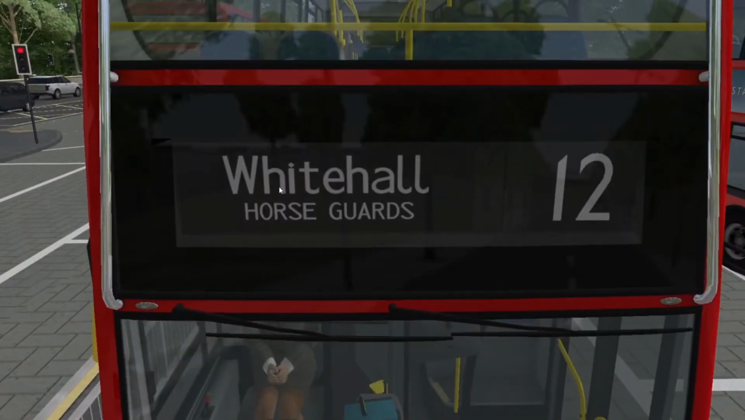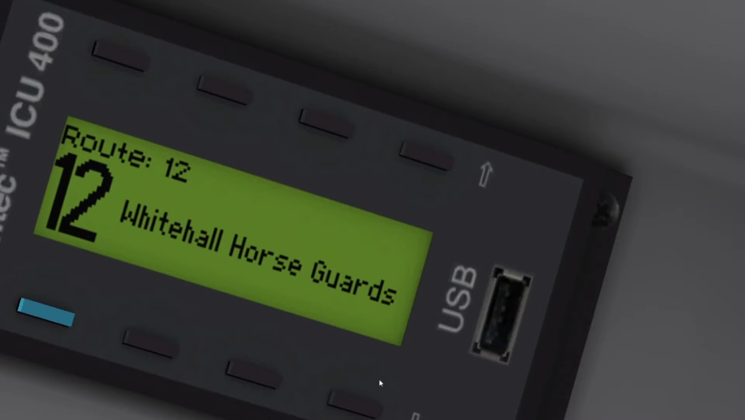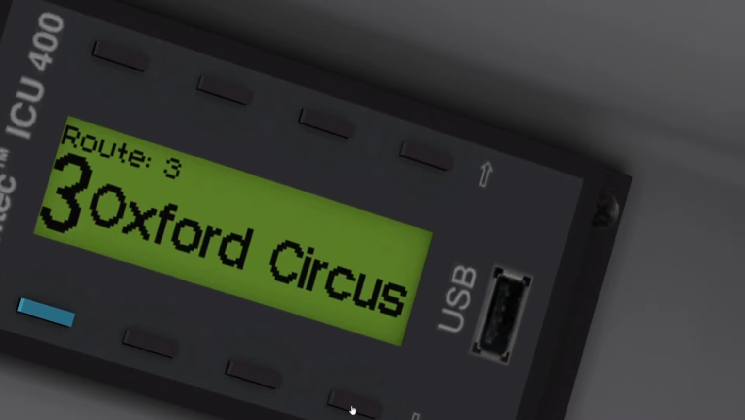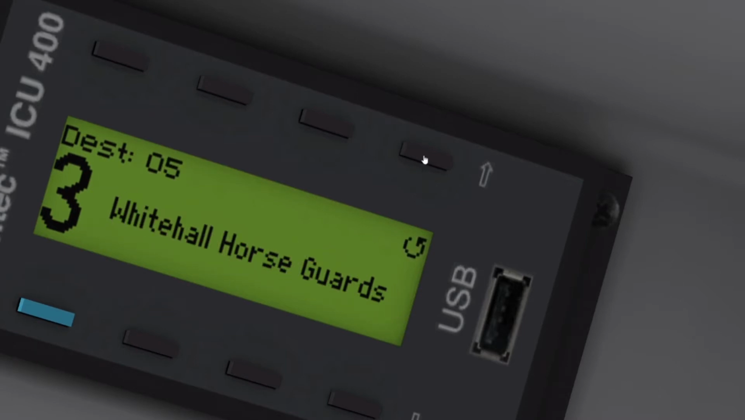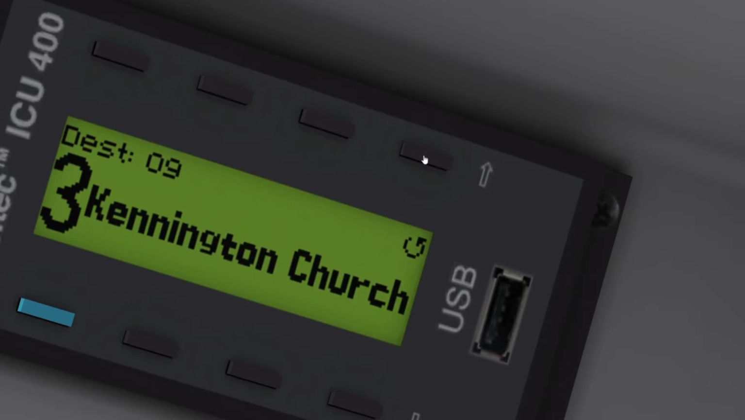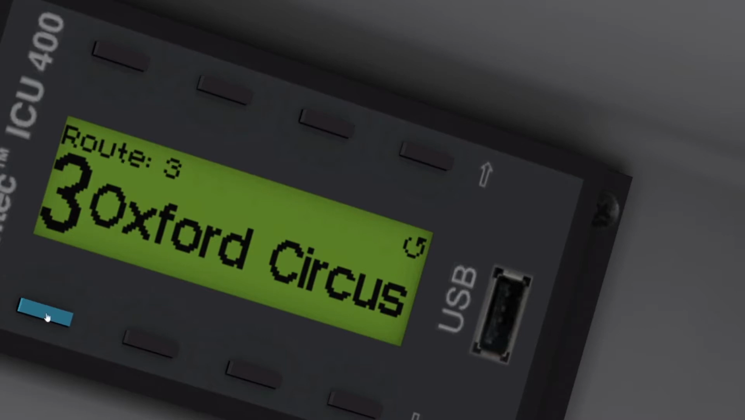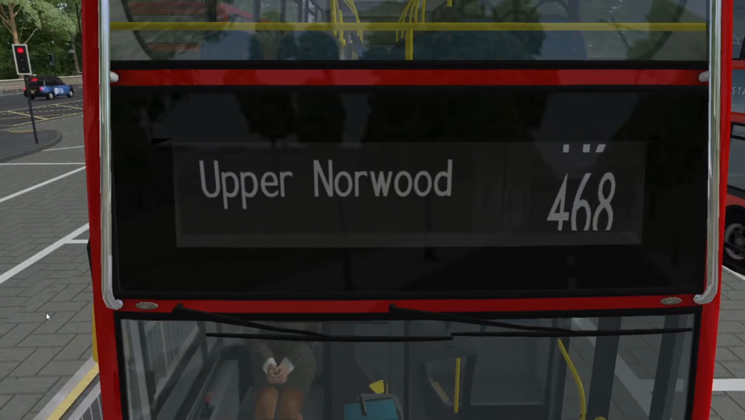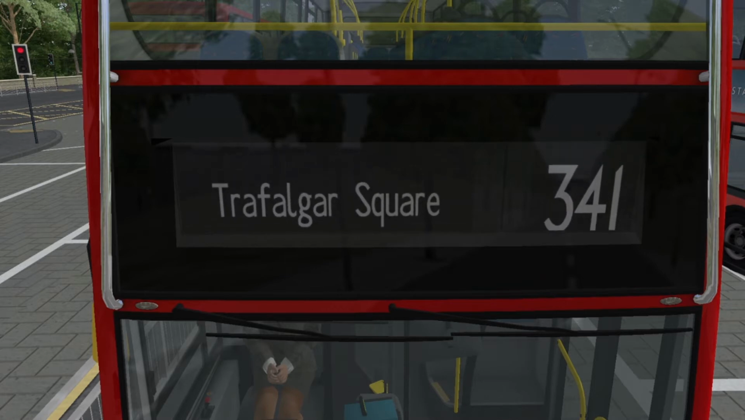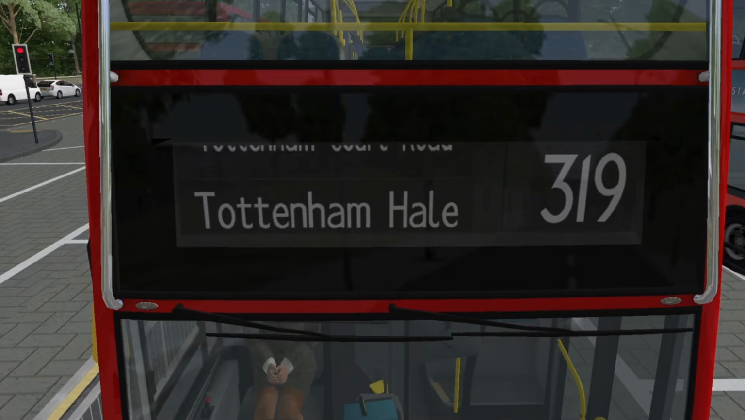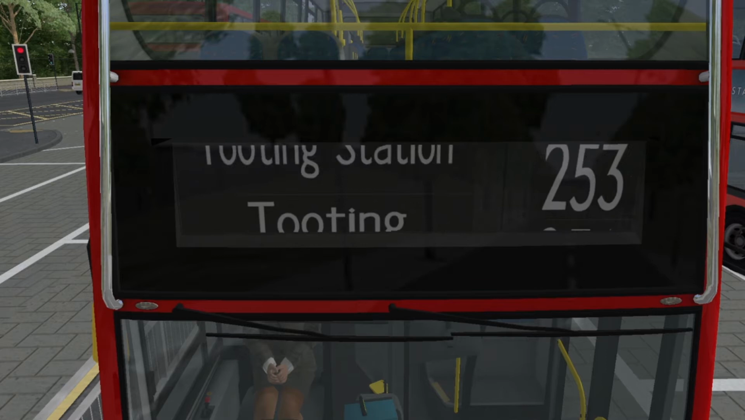Where we want to go now, back into the cab. And we want route number 3, Oxford Circus. Press the blue button. And then the destination we want will be Oxford Circus. So we'll go outside, and now it is going back to Oxford Circus Route 3.